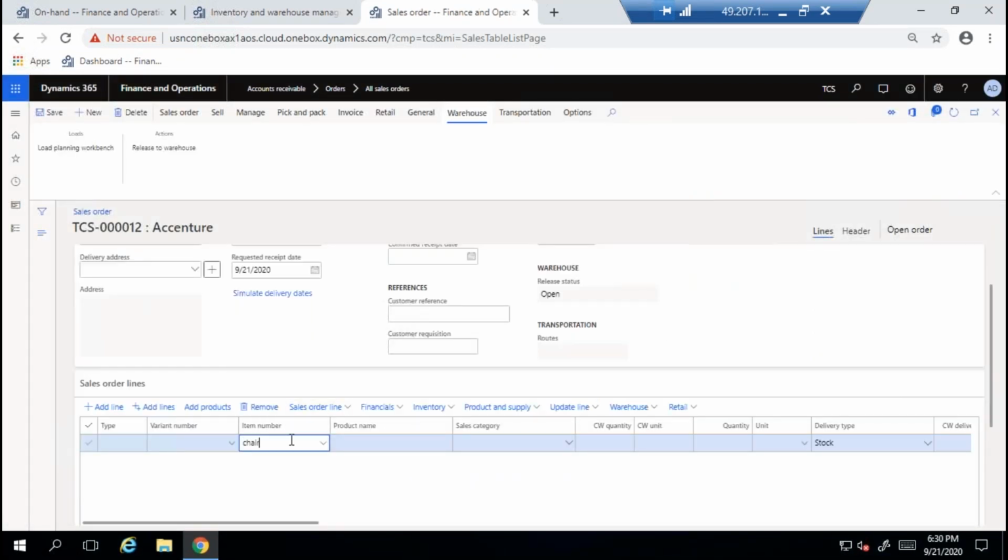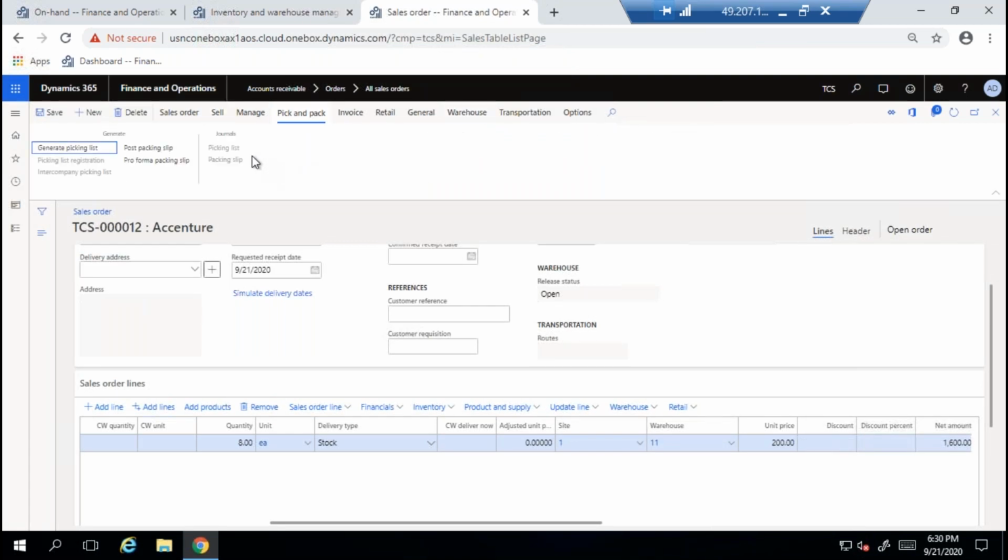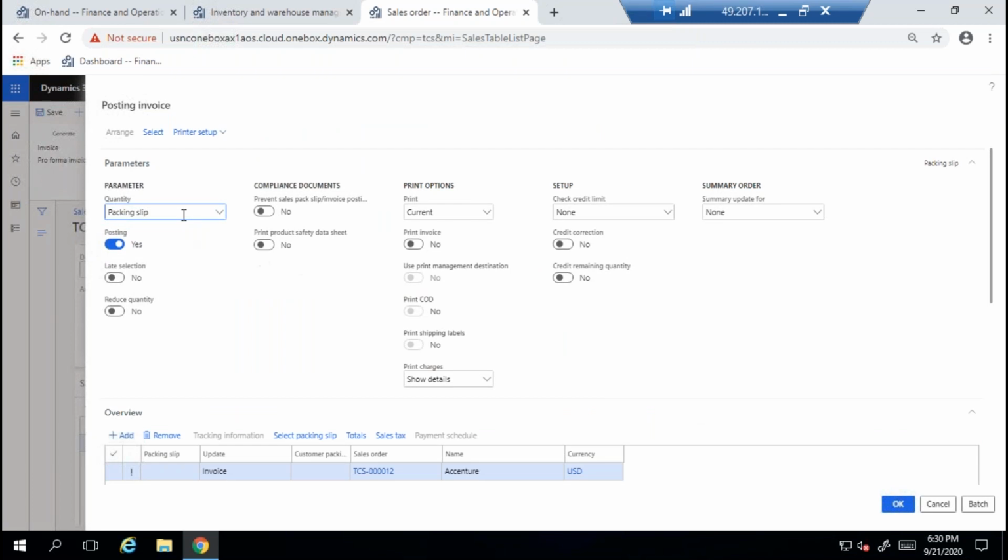So same chair, 8 quantity at the rate of 200. So I will put some profit. I'm selling at the rate of 800. So confirmation is not mandatory. Packing slip also not mandatory. Okay, I can do invoice directly. In sales order, I can do invoice. Usually the process is packing slip and then invoice, which is the best practice, but I'm doing invoice directly.